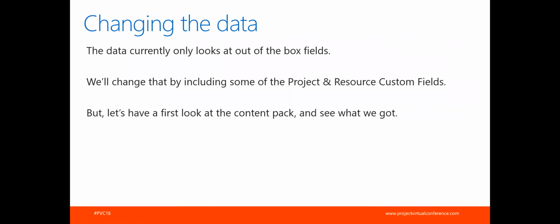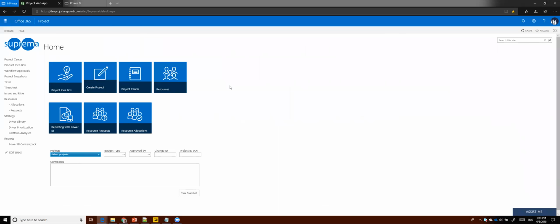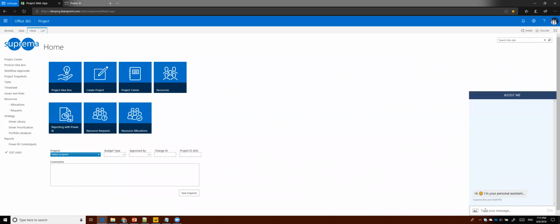I'm going to use a demo environment, which is called Suprema. And this demo environment contains a lot of data. It contains roughly 90 projects. It contains 40 to 50 resources. It has a few enterprise project types. It has an ID box. It has resources. It has already the content pack, of course. It has snapshotting functionality, as well as artificial intelligence, of course.